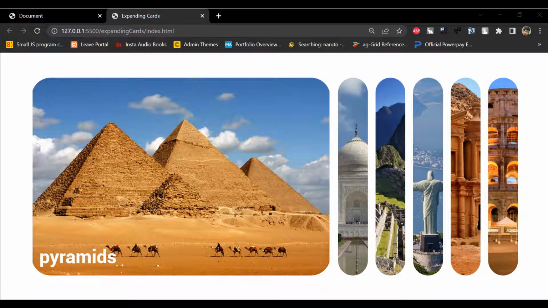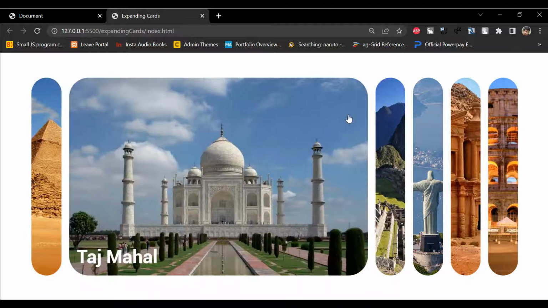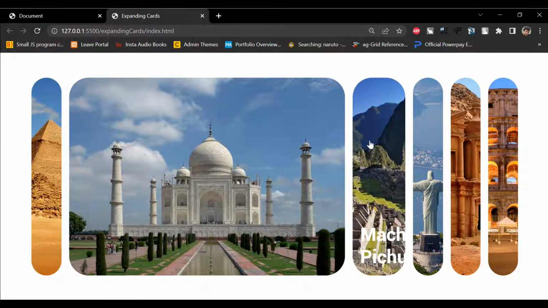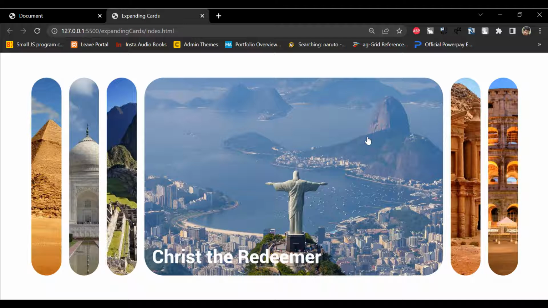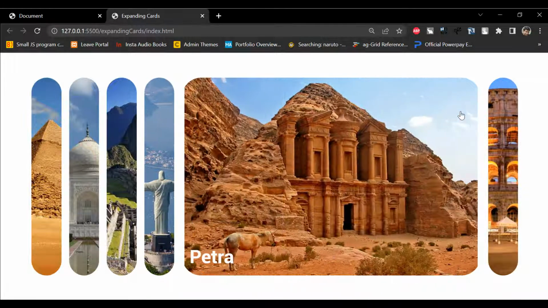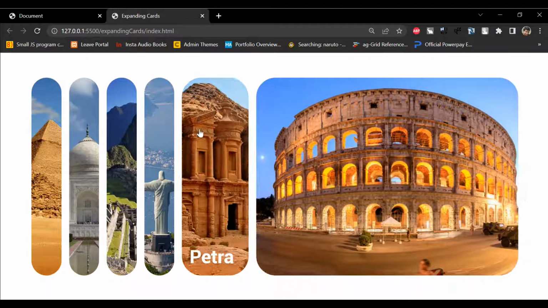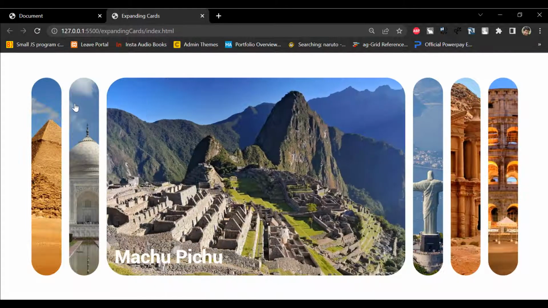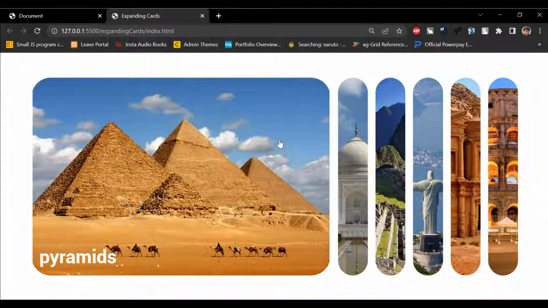Today we are going to make an amazing project in JavaScript, HTML and CSS, and that project is going to be expanding cards. As you can see on the screen, we have listed all the world wonders, and as I click on each of the cards, they expand and show which wonder I'm looking at right now. This is an amazing project which we are going to do with vanilla JavaScript, HTML and CSS. So stay with me and we'll be building this amazing, beautiful project. So let's get started.